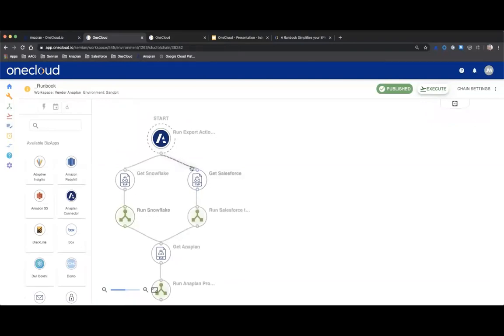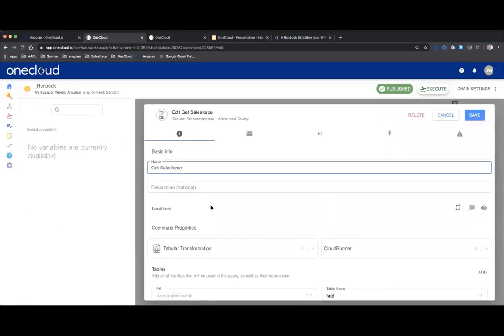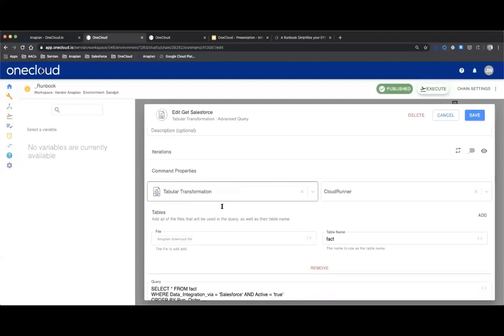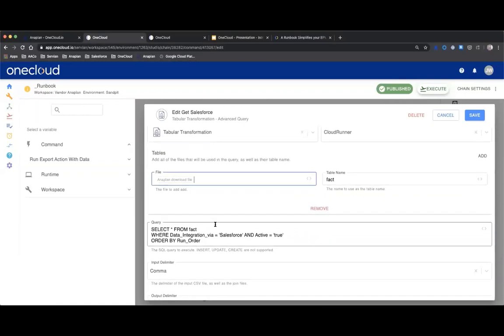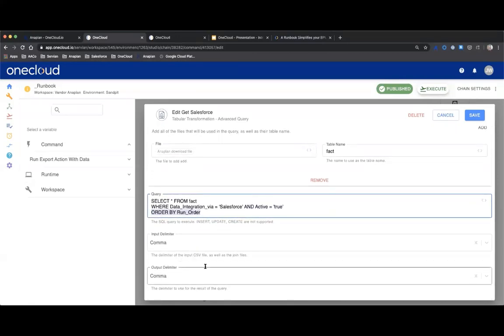So on the other side, remember that you're executing in parallel. I'm also doing a get Salesforce. And within here, in a similar way, I'm saying pass in the file that we've downloaded from Anaplan. But in this case, I want to select all the columns, but where my data integration pattern is via Salesforce and its active flag is true. And then order it by the run order, so I execute them in the correct order that the user wants, and output it in a comma delimited format.